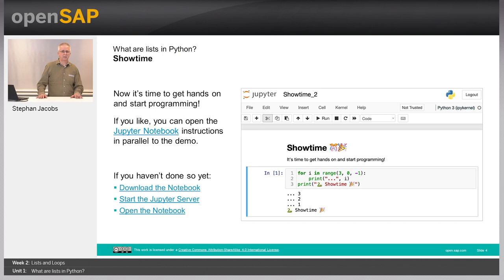It's showtime again. You remember? Now it's your turn. So, if you have not done so, download the notebook, start your Jupyter server, open the notebook, and try to follow in the notebook what comes next.